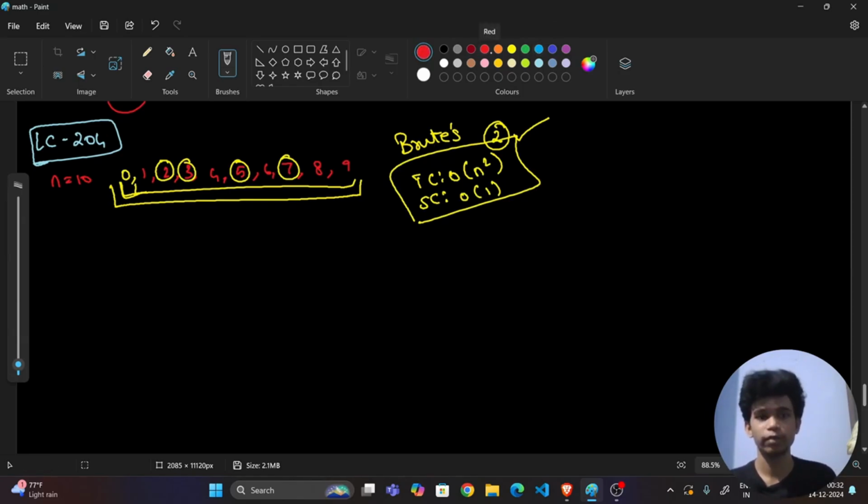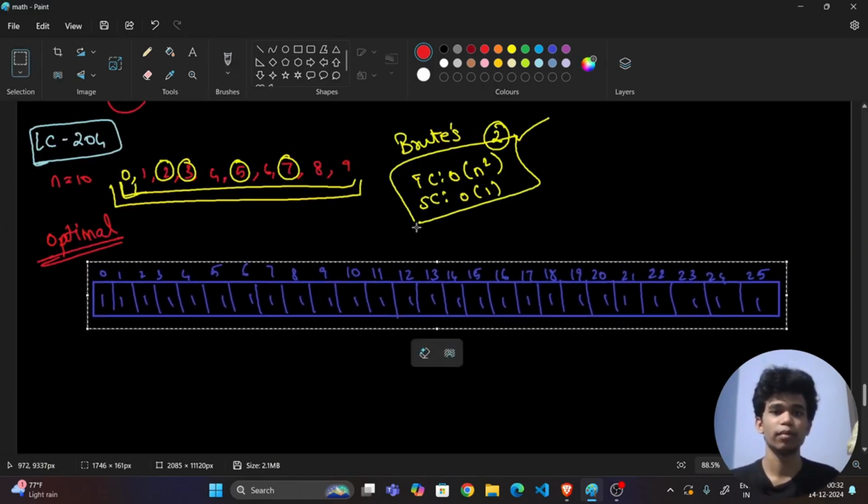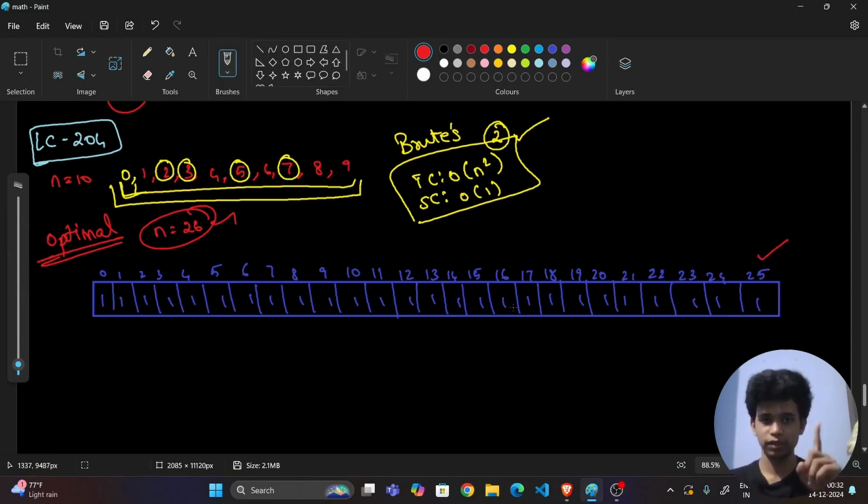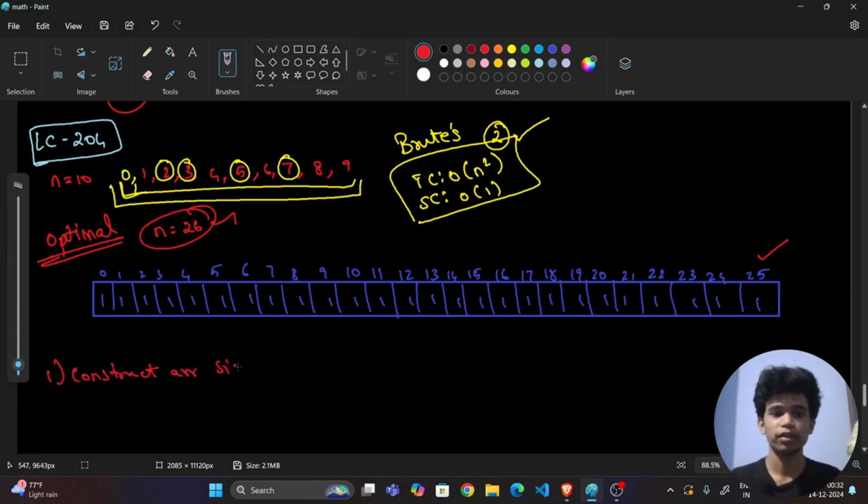Yes, there is an optimal approach to find the prime numbers in the interval. What is that optimal approach? I will demonstrate it using n equal to 26. If n is 26, then we want to find the prime numbers up to 25. First step is to construct an array of size n and assign every value as 1. 1 indicates a prime number.